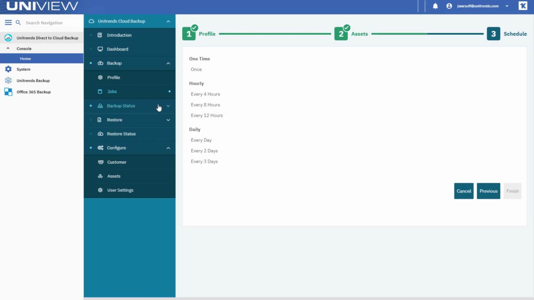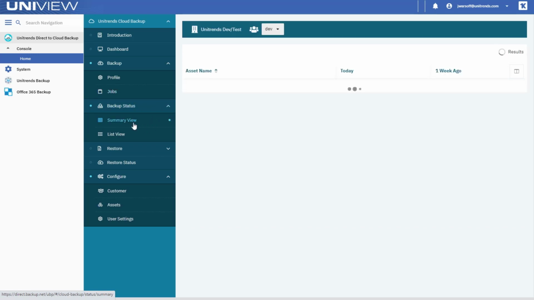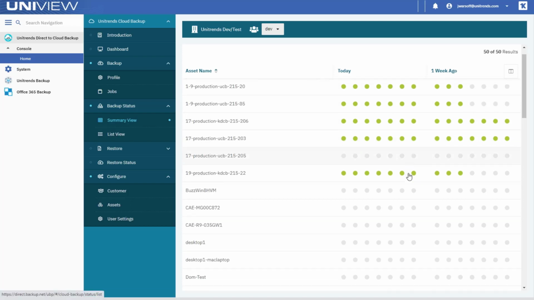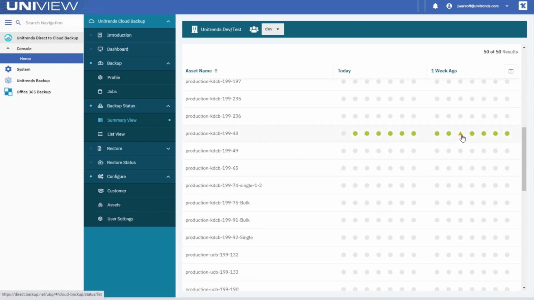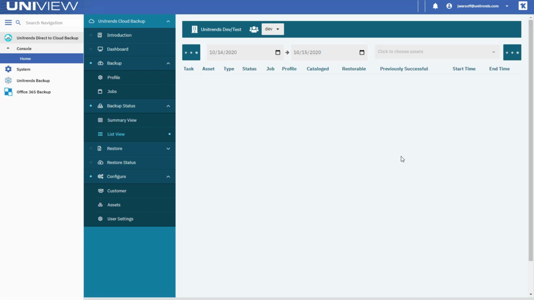So once the backup's complete, I can check the status here in the summary view. This is going to give me a running tally of the last 2 weeks of backups, where I can see once again, green is a successful backup, gray is no backup, yellow is a warning, and red would be a failure. I can click on any of these and it'll bring me to the backups that were run on that day. And I can see what happened to them, any issues that occurred, and even check the log as to why something had a warning or a failure.